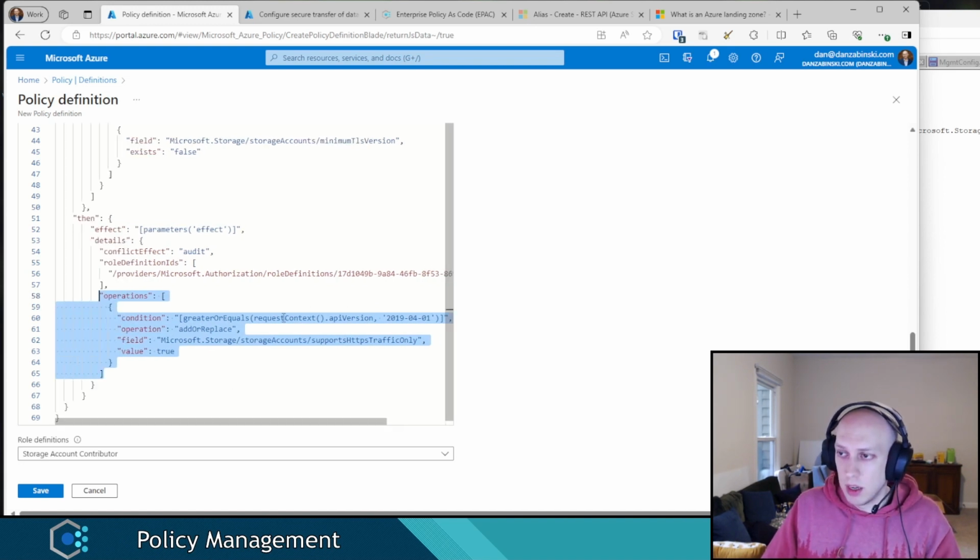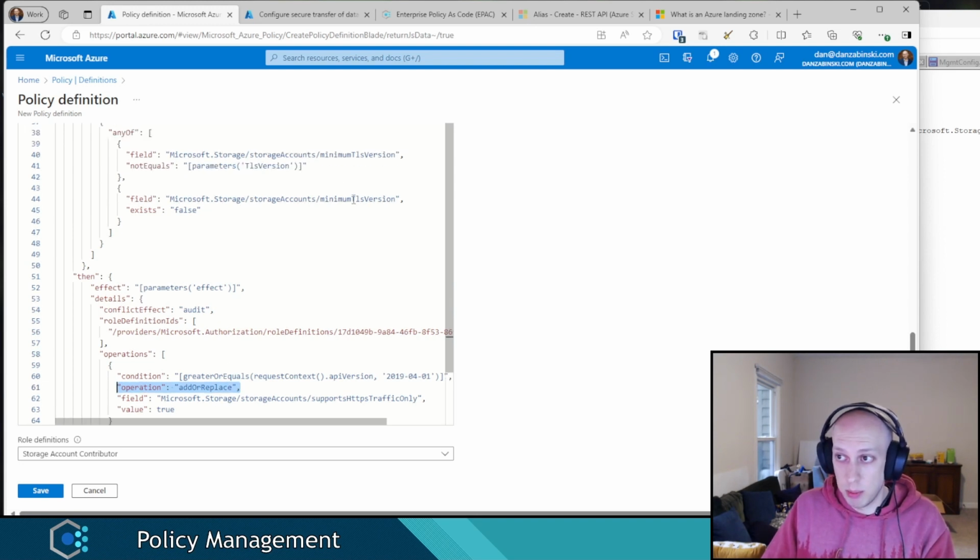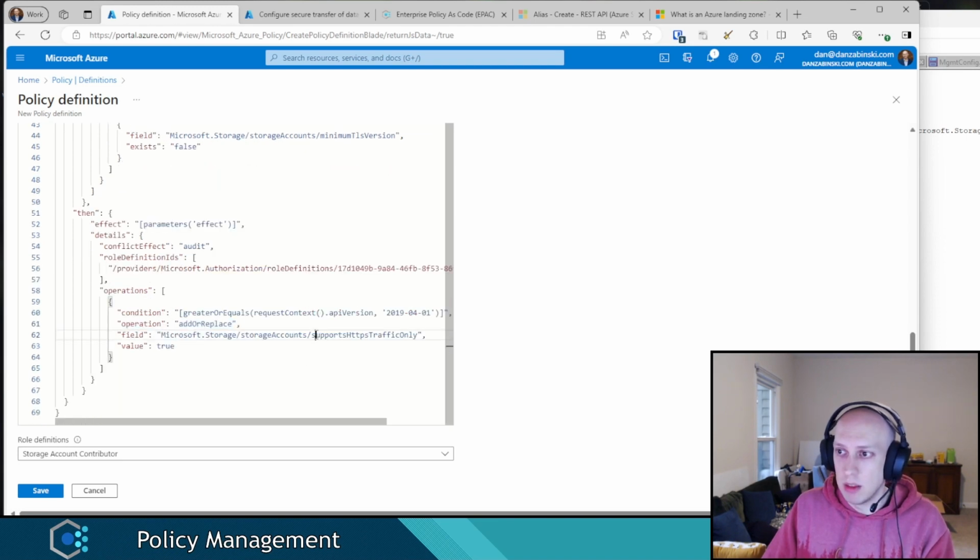Now, I don't care about the API version. You can map that back to the ARM template API if you want to, if it's not working, but generally speaking, we can leave that. The operation we want to do is add or replace, meaning if that parameter is missing, add it. If it's not what we want it to be, replace it. And then we specify the actual field that needs to get changed.